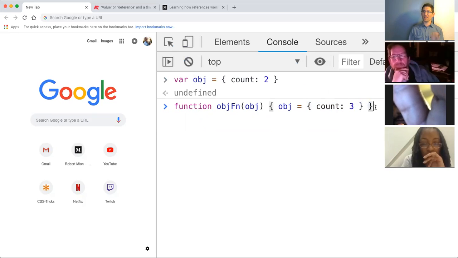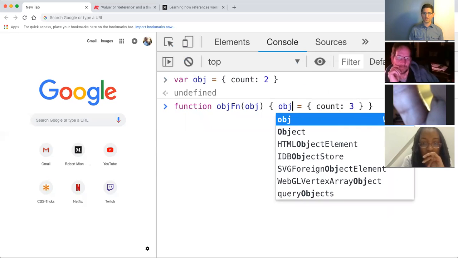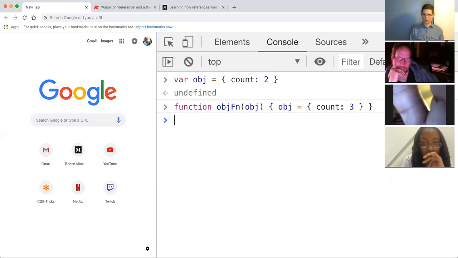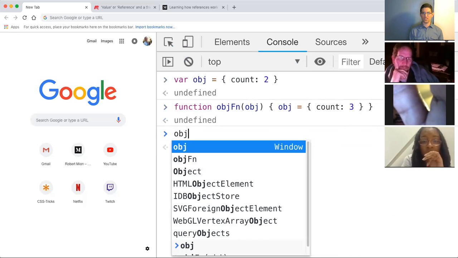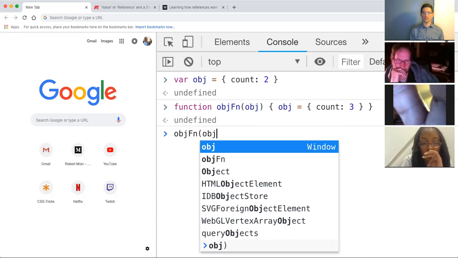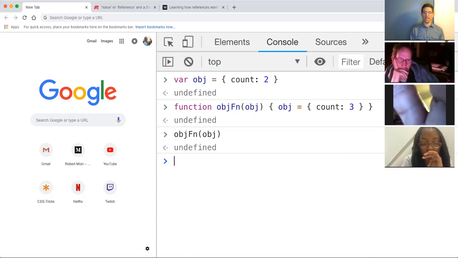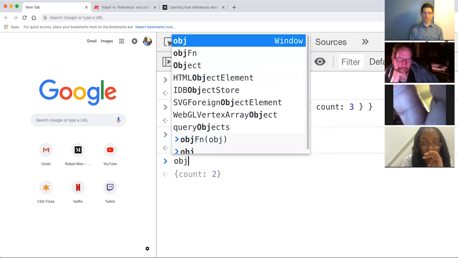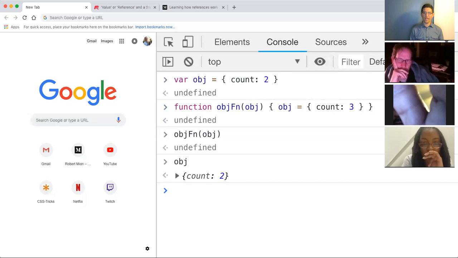Because I'm doing that, and I'm not directly changing count via this lovely dot syntax, let's see what happens. I'll push enter. I can now use this function, pass in obj, and it's done. Now let's see what obj is. Well, obj is still count is 2. The reason for that is inside of this function, I reassigned obj, I attempted to reassign obj to a new object.